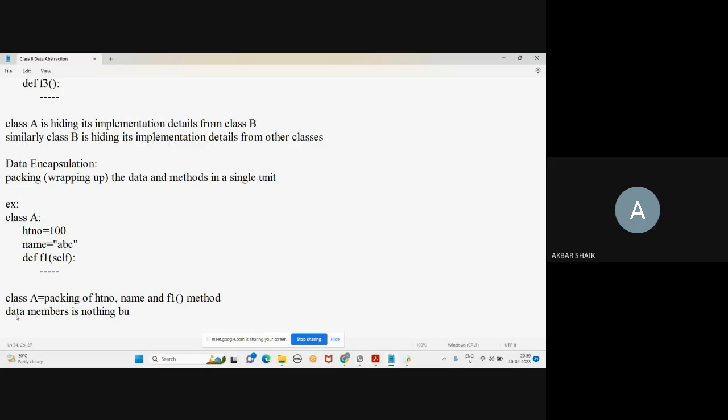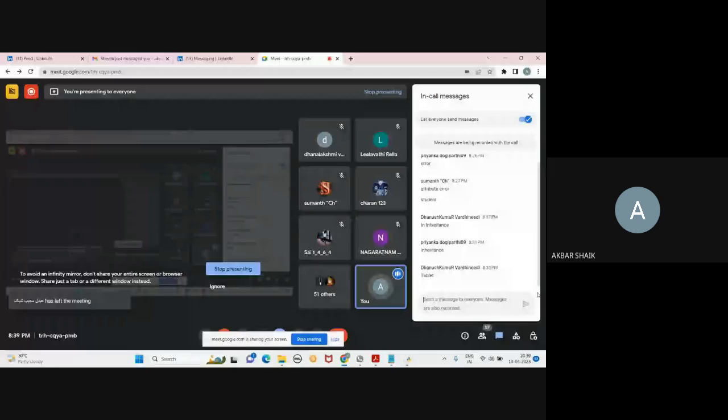what is a single unit? My question is, what is the meaning of these last two words, single unit? You know what we mean by data and method? Data is nothing but two variables in this example, and method is nothing but F1. And what is the meaning of these last two words, single unit? Anyone knows? Respond with your answers in the chat box. What is the meaning of the word single unit?